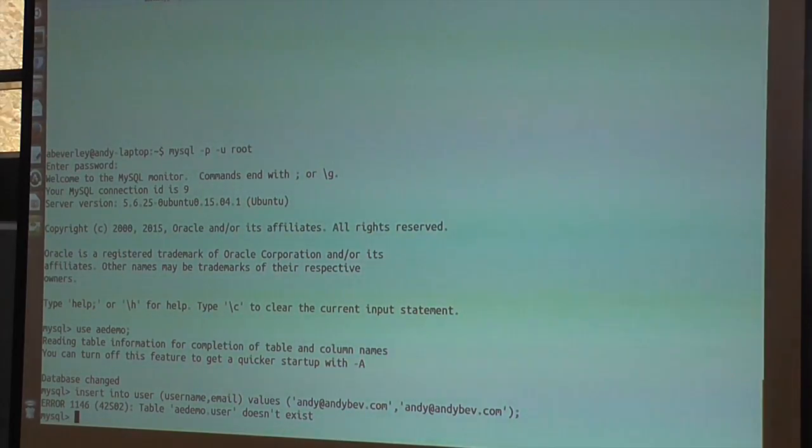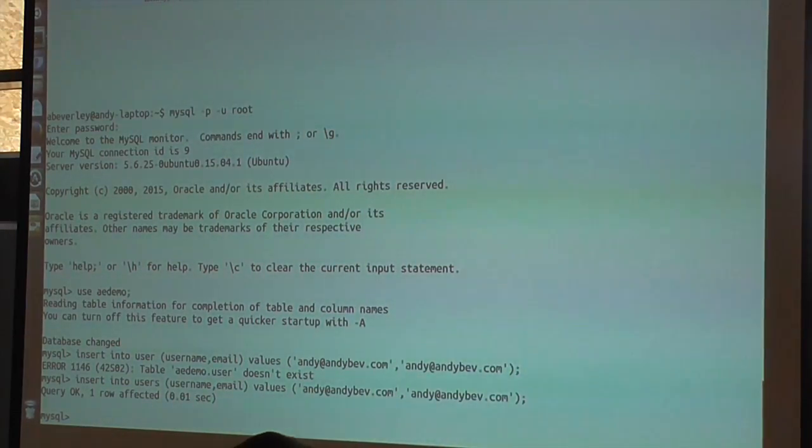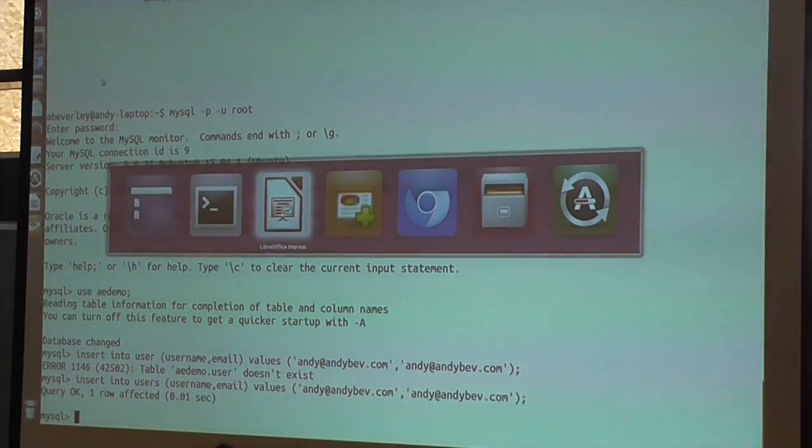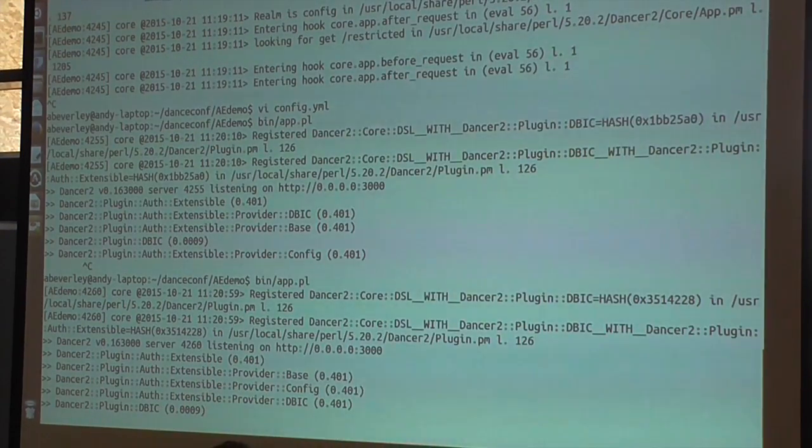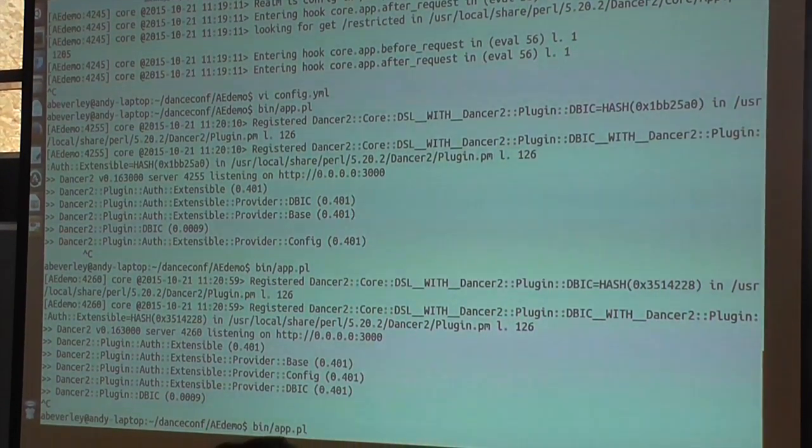So I'm just going to insert a user into my database, and I'm going to use that in my application. First of all, what I'm actually going to do is add the user. I could just use that, and that would now authenticate successfully if I put a password in. And what I'm actually going to do is use the reset password functionality.